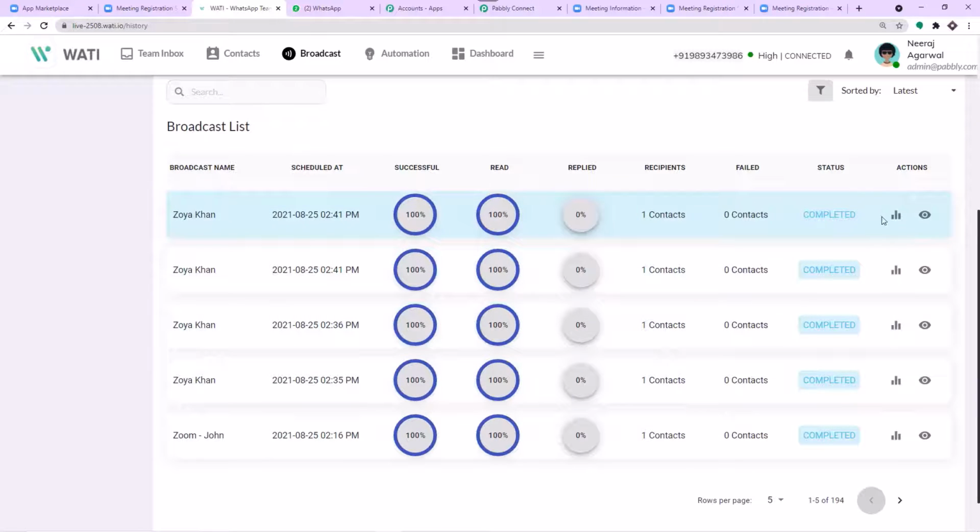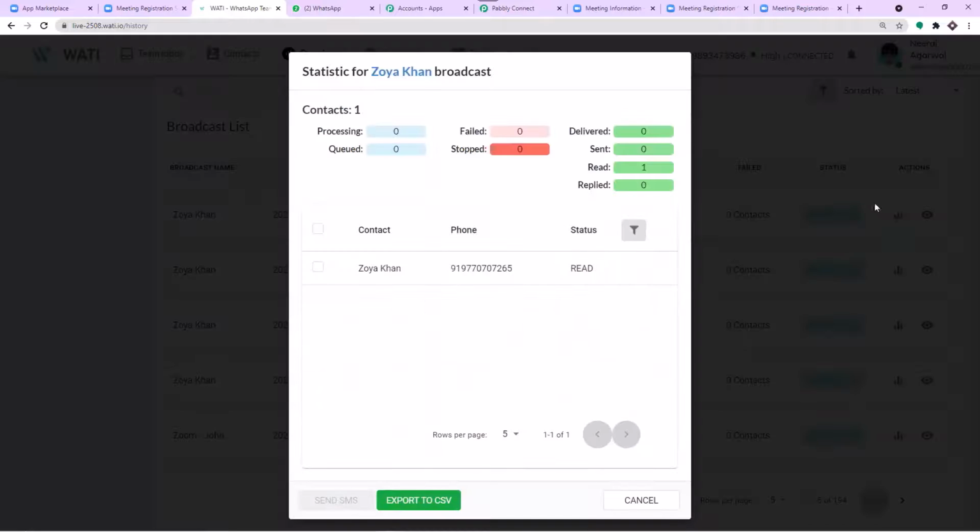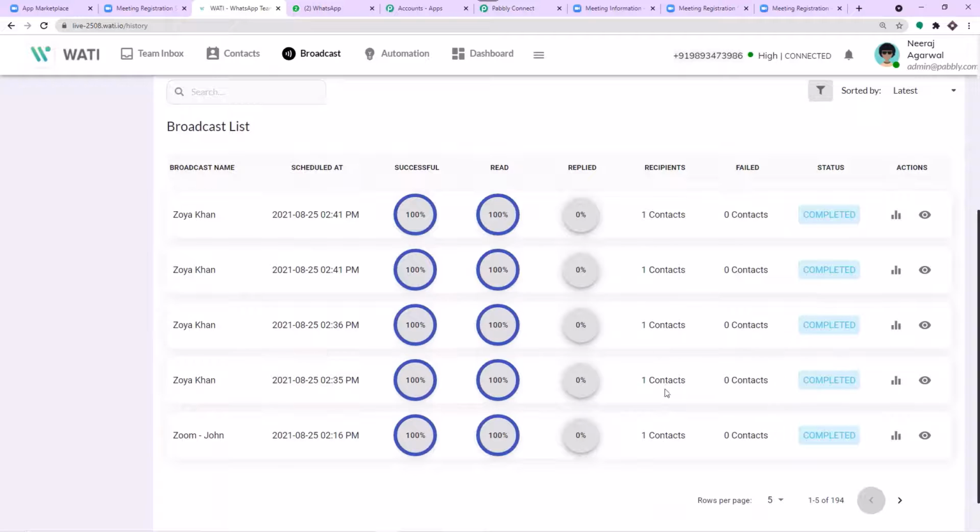The importance of this process is we can just figure out the statistics. Okay, so using the unique name, you can actually figure out the statistics, and you can also figure out if the message went to the person, if it didn't go to the person, where it went wrong. For instance, I had sent to John because John had made a registrant, that is Zoom-John.